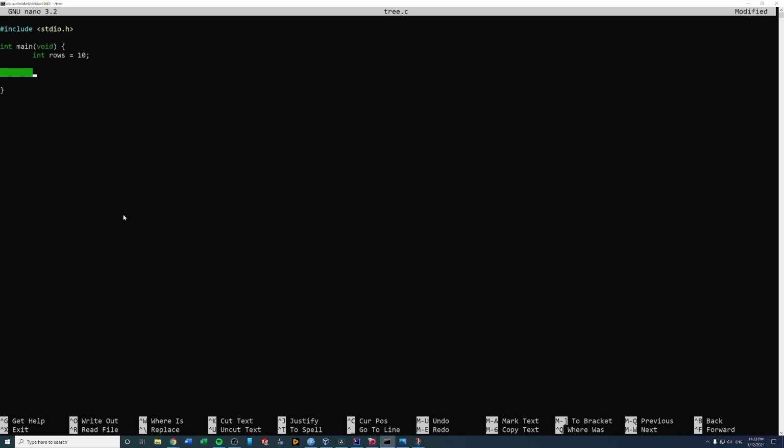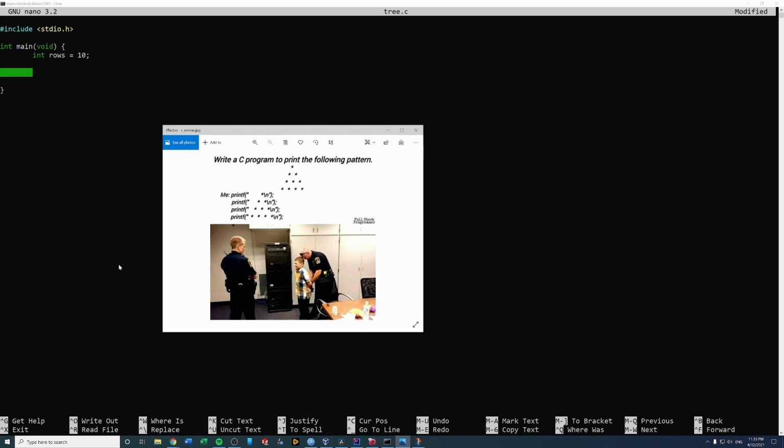So what we're going to do, if I bring that meme up again, the way I think I'm going to approach this is we'll write a for loop to loop over each row individually. And then inside of that for loop, we'll nest two more, one to print out spaces that pad out the left-hand side of each line, and then one other one that prints out the actual stars on each row.